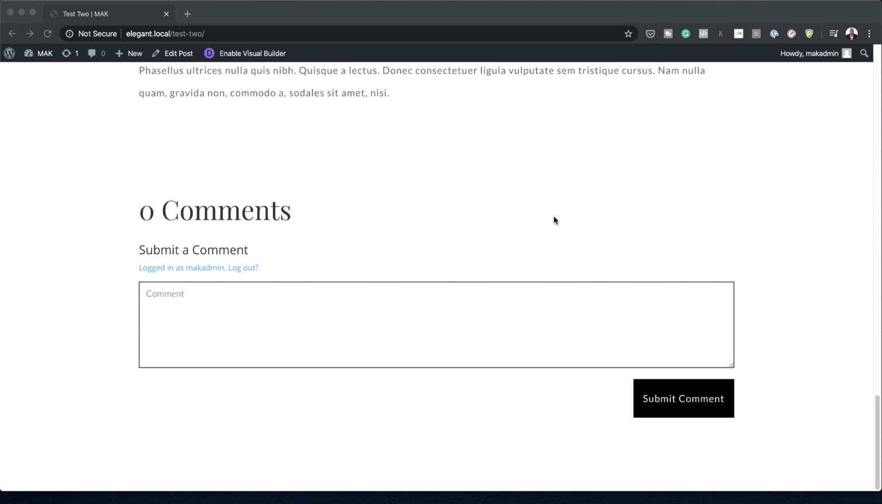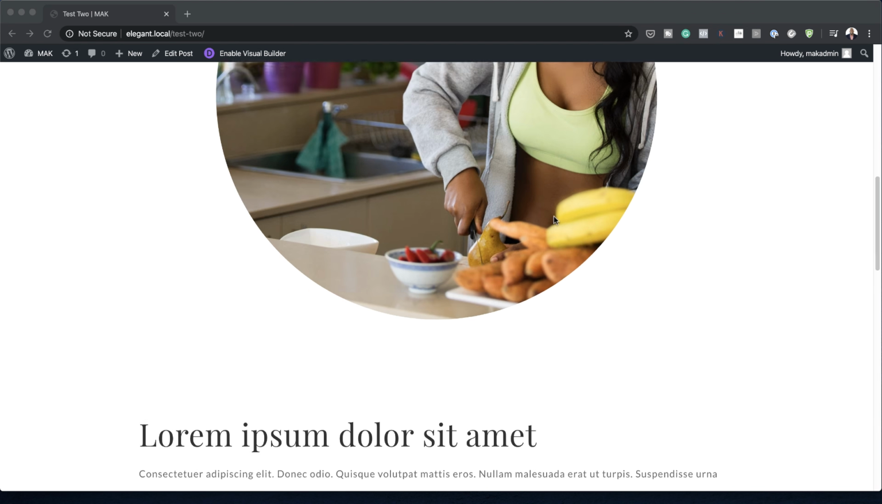In today's video, I'm going to show you how to dynamically create a simple UX friendly blog post template with Divi. This is the final result we're aiming to achieve. So without wasting a lot of time, let's dive in and get started.